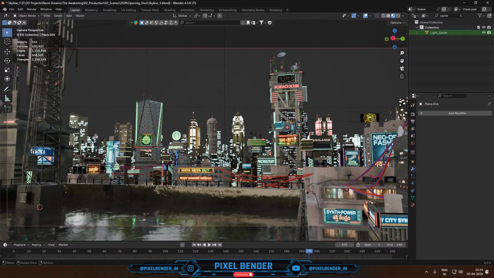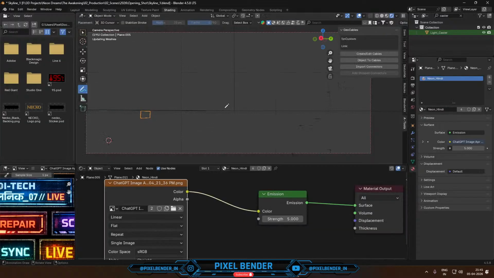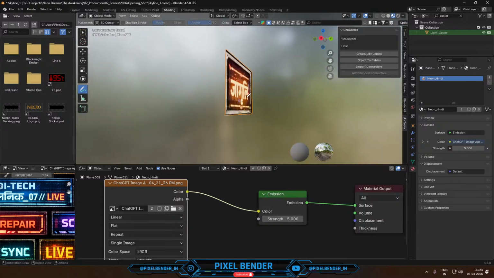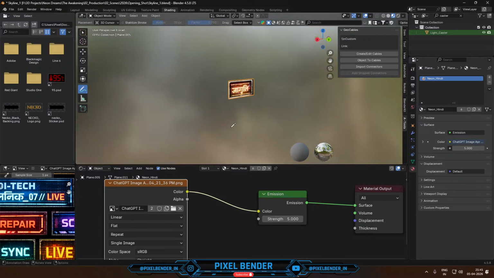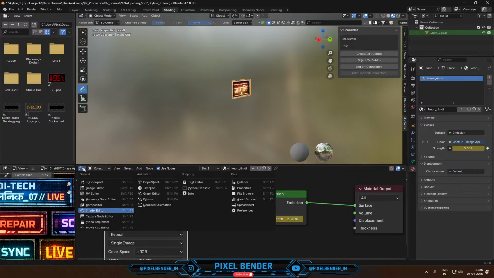So let's select some of the neon signs and give it some random flicker value. Let's give it to this one. All we need to do is set some keyframes for the emission strength. I usually do it at the beginning and the ending, and go to the graph editor.